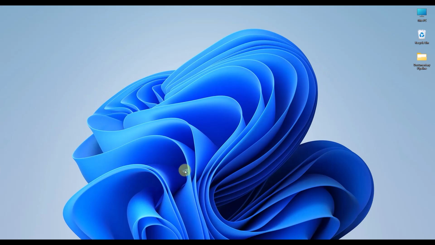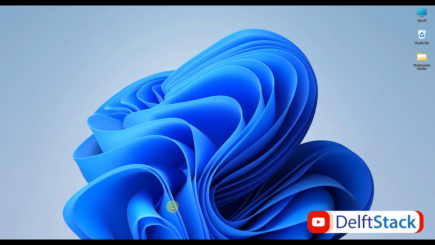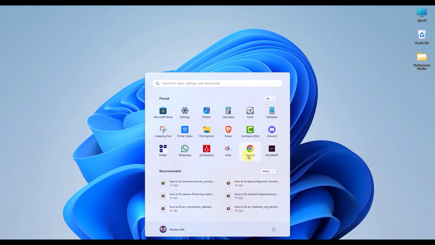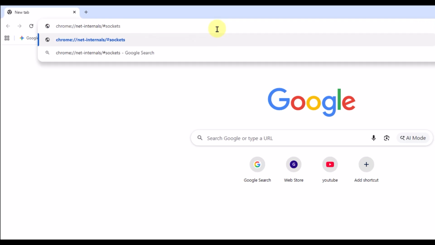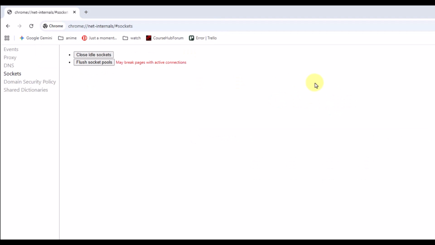Next, if your Windows network is perfectly fine, the Google Chrome browser itself might be holding on to a broken, timed-out socket connection to that specific website. Open Chrome and click on the main address bar at the very top. Type exactly chrome://net-internals/#sockets and hit Enter.